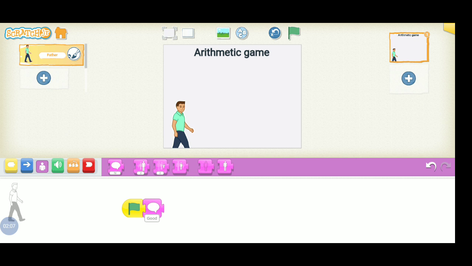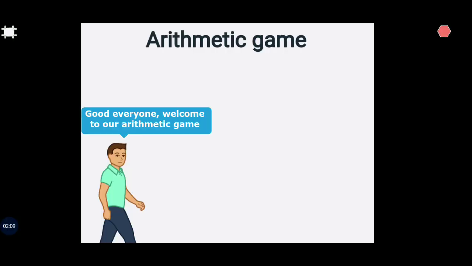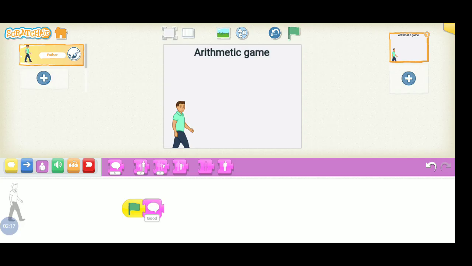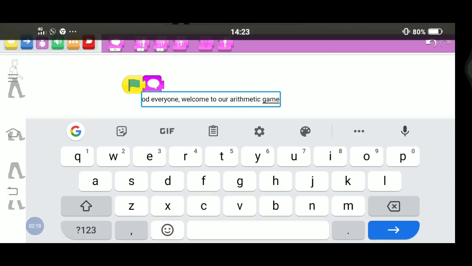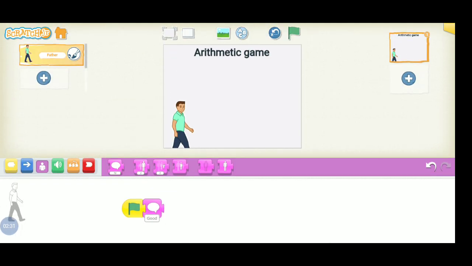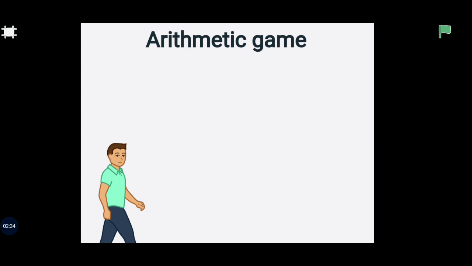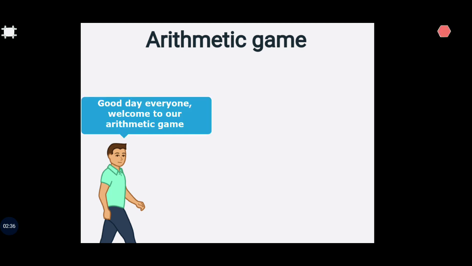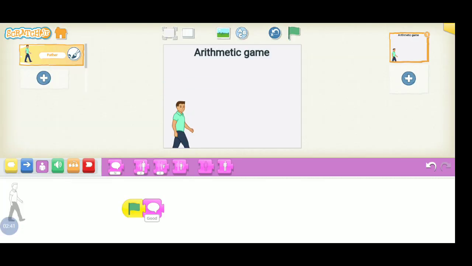So if I click on the flag now, it says good day. Oh, sorry, we have omitted good day there. So let's go and correct it. Good day, everyone. Okay, that's good. Let me play it now. If I click on the flag, it says good day, everyone. Welcome to our arithmetic game. Okay, so that's good enough.